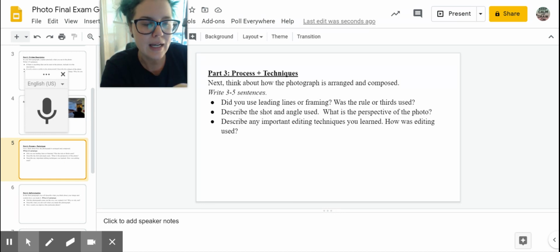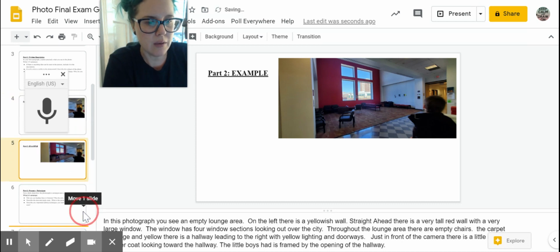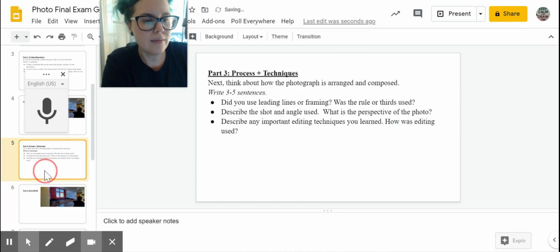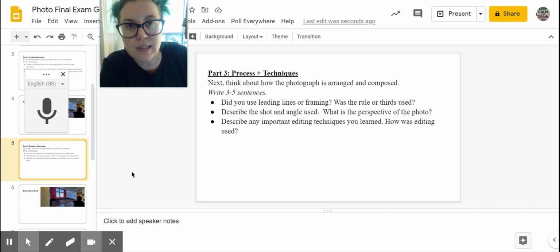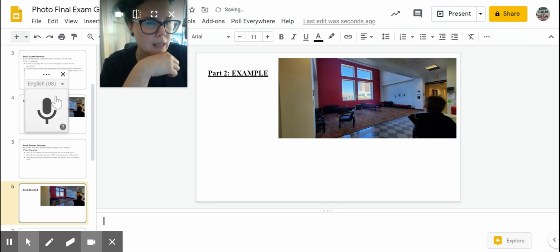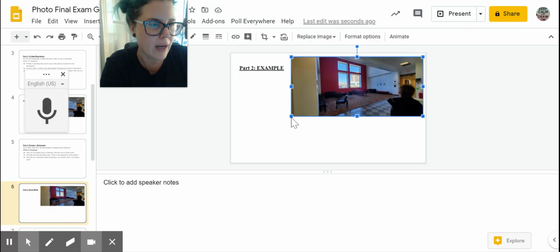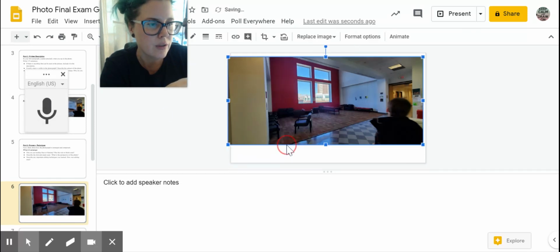Now, in this section, I'm going to actually copy this and bring this down here. For process and techniques, that's where I would want you to discuss framing, leading lines, rule of thirds, how the picture is composed. So I'm going to actually delete this and go back to my voice typing. I'm just going to tell you what I notice about this picture right off the bat, okay? Let's make it larger.